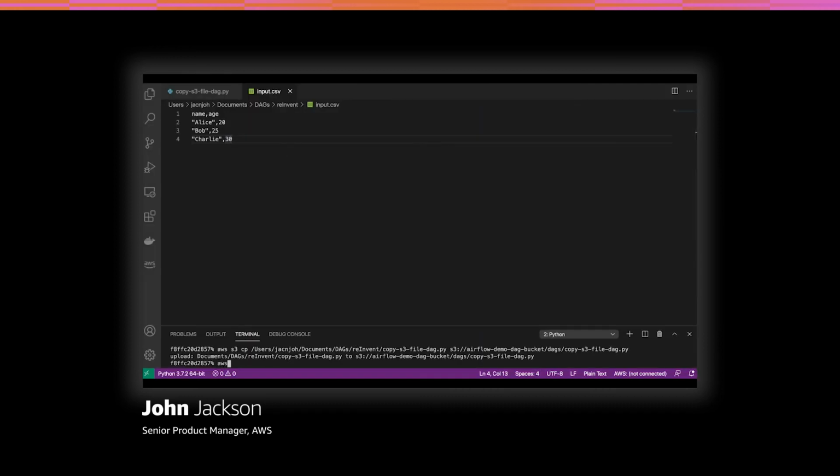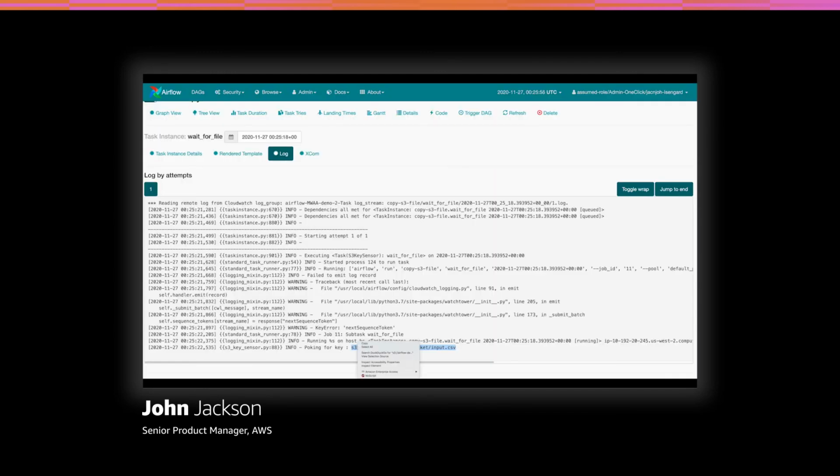So it's waiting for this key to show up. I'm going to copy this to my S3 bucket as well, and I'm just going to use the CLI command. I'm going to copy the CSV file name, and then go back and copy the target file.